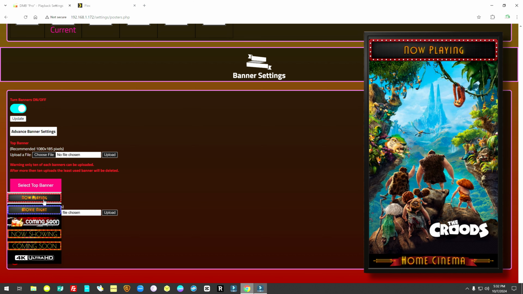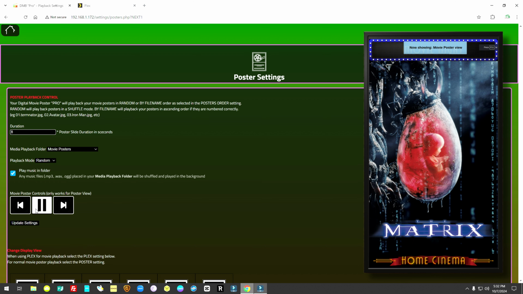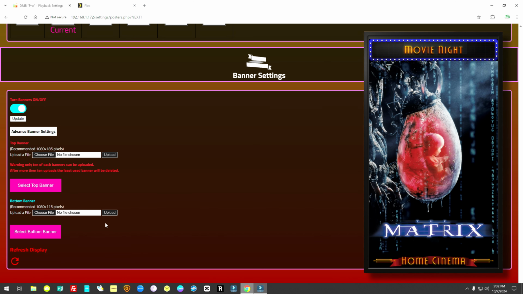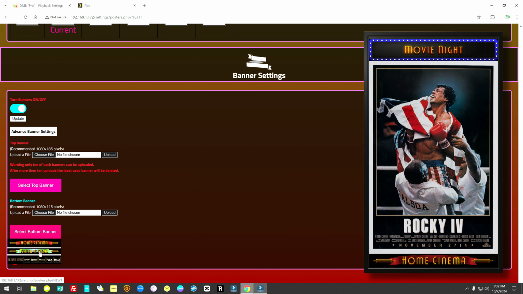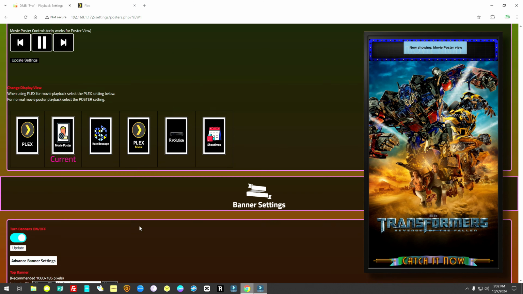So let's select the blue movie night banner. And you'll notice that on the display board, it changed. And we can do the same thing for the bottom one. So let's select this Catch It Now one. We select it, and you'll notice on the bottom of the display board, it has changed as well.